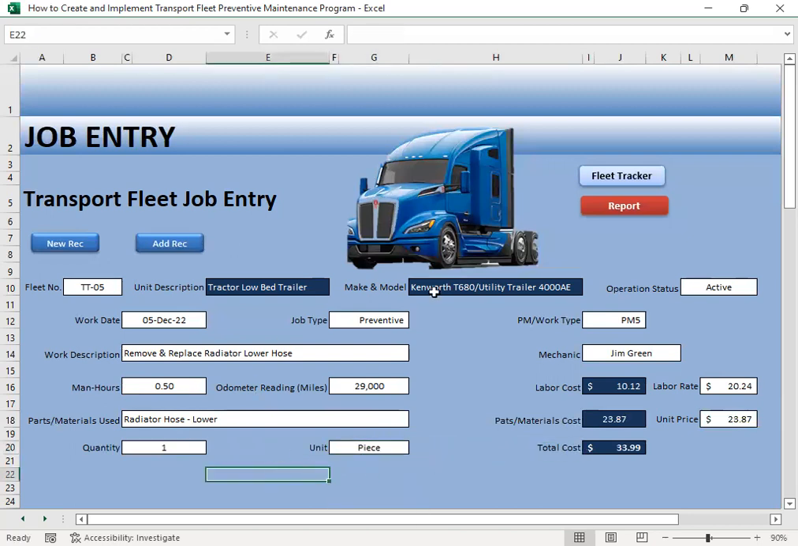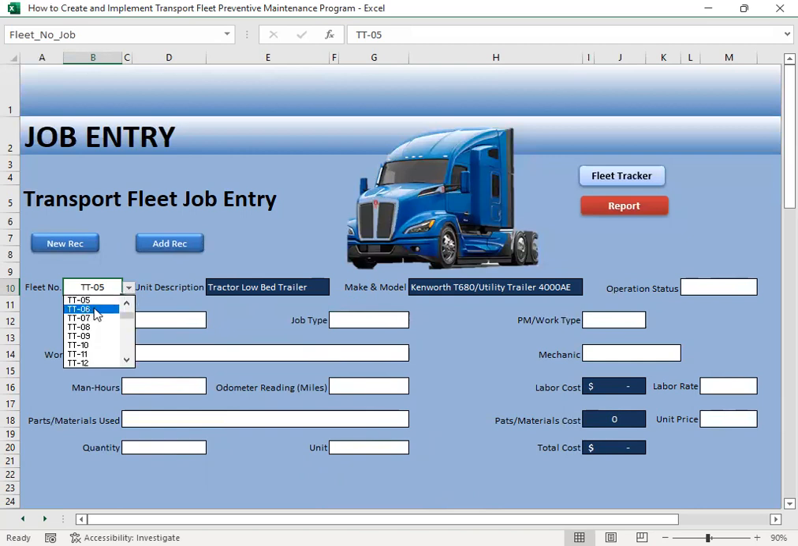Okay, so we've done everything. Then add record. Then new record. So what else? Of course, the next one would be tractor trailer number 6. See, different unit now, tractor high bed trailer. The other one was low bed. Remember the tractor low bed trailer, Kenworth.